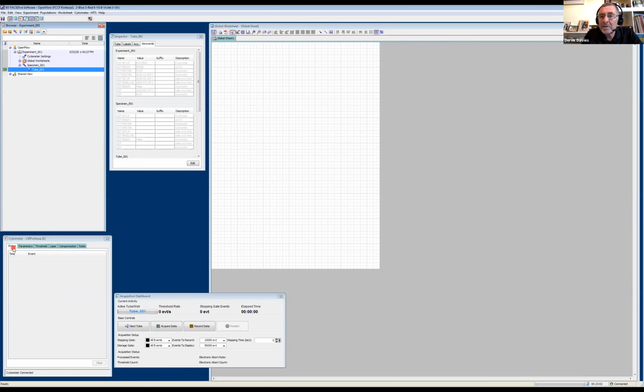I do like to monitor that, because if there's any problem in the cytometer, that will appear there. So if you're running out of sheath fluid, for example, that would appear in there, but as long as that isn't red, I'm quite happy.